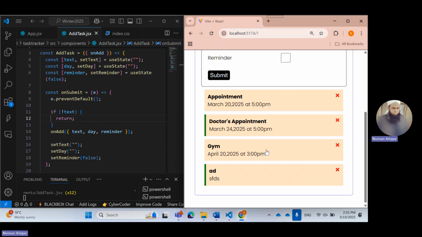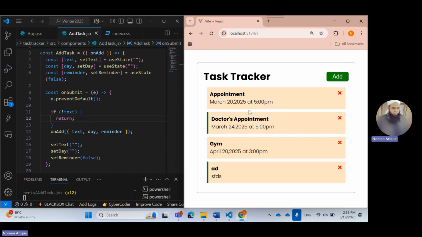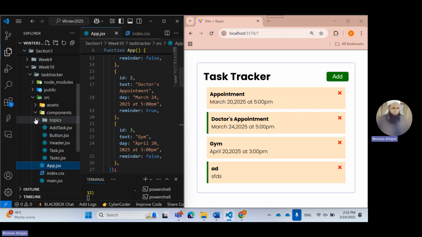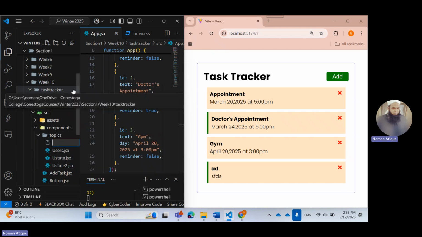Wonderful. Now see here. This is all wonderful and we are now in a very interesting state. And now we have to actually start talking about a new topic. And for that, you remember what we always do? We go to our topics folder, remember? Now come into the topics folder and here create a new component and call it ueffect.jsx.